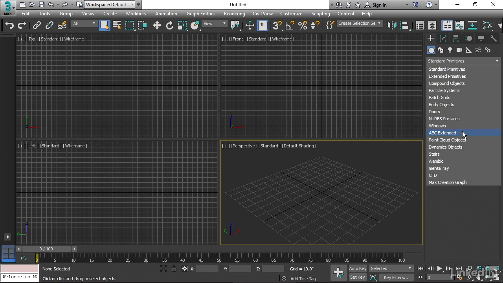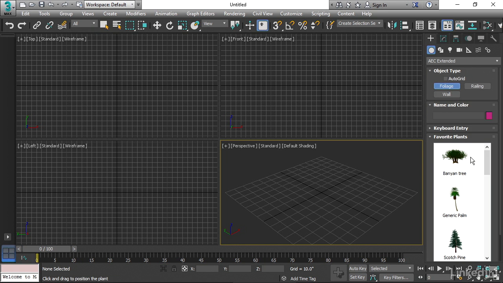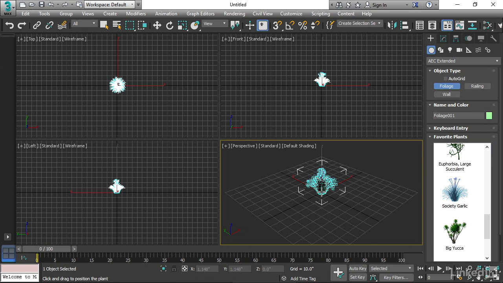That stands for Architecture, Engineering, and Construction. In that category, we've got Foliage. To create a plant, we'll click on the Foliage button and then select the plant from this list here. I'll scroll down and let's go for Society Garlic. Click on that and then just click near the center of the perspective view at the origin there. Now I've got a garlic plant.